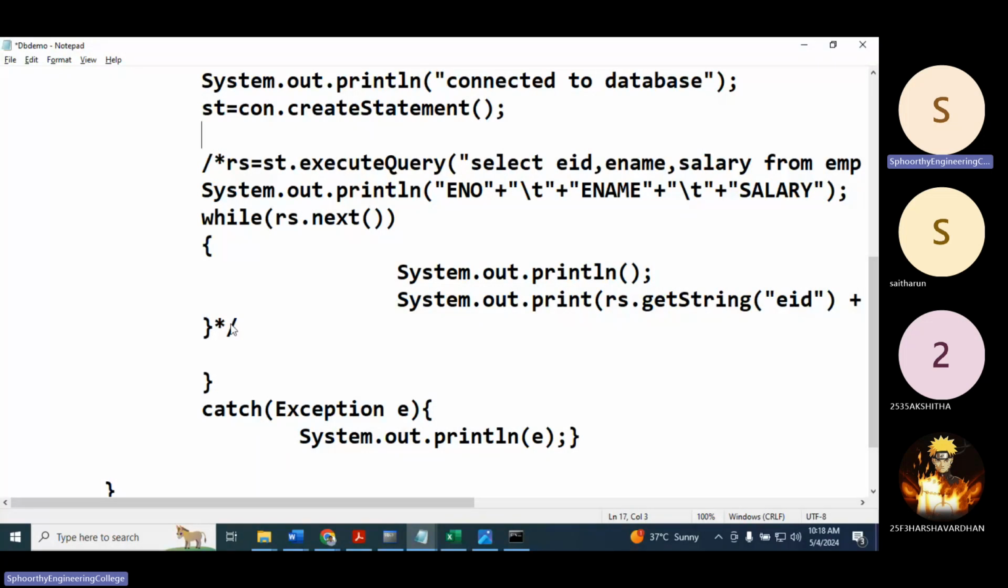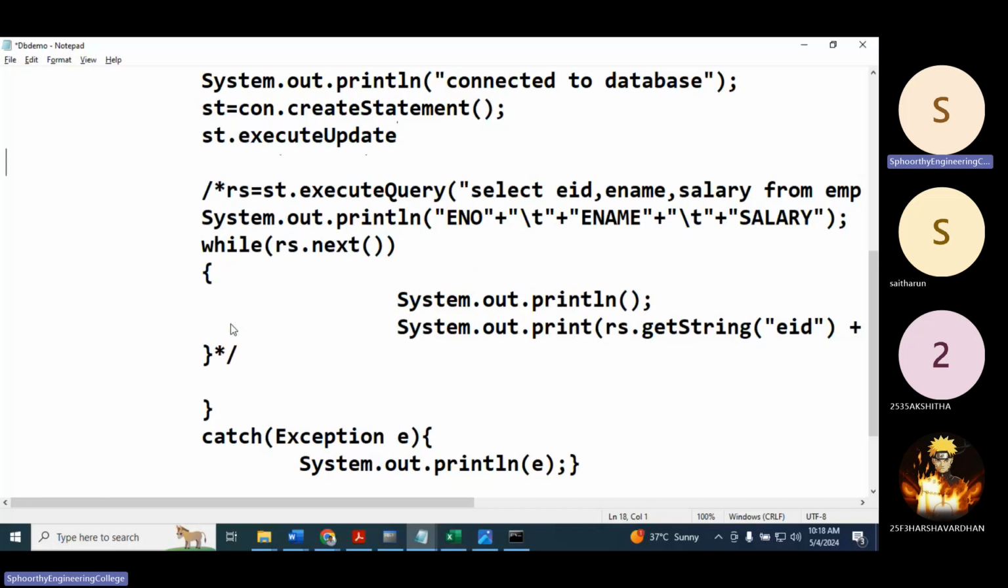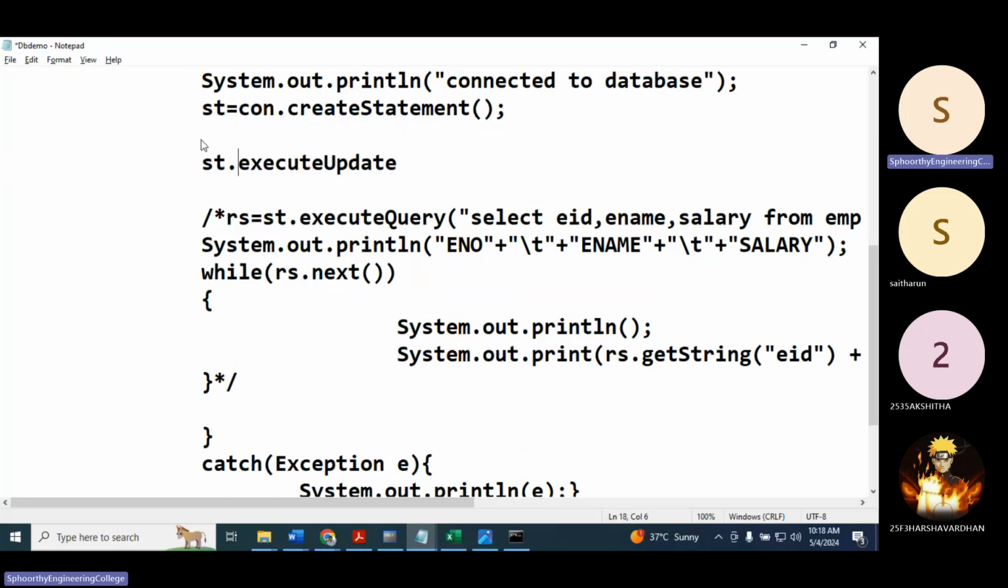What I'll do is show you one more example. For all other commands, what is the method? st.executeUpdate, right? So one more example I would like to show you. Select, we have seen in another example. executeUpdate is the name of the method. Now you can write an insert command here, a create command, a delete command, everything, my dear friends, everything you can write from this particular place.